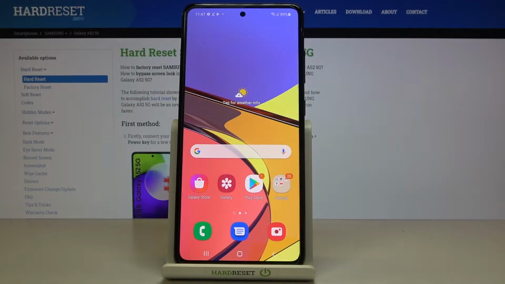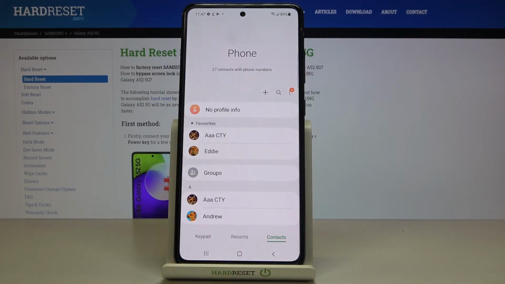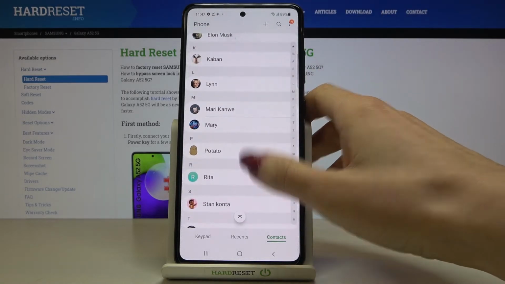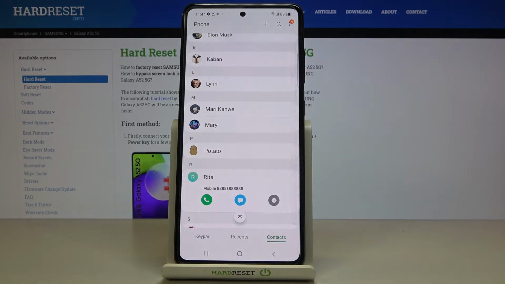In front of me is Samsung Galaxy A52, and let me show you how to add a photo to a contact in this phone. So at first you need to reach your phone dialer, and once you're in contacts, locate the one that you would like to add this profile picture to. In my case, it would be Rita.